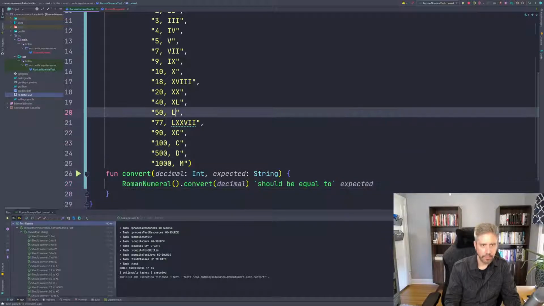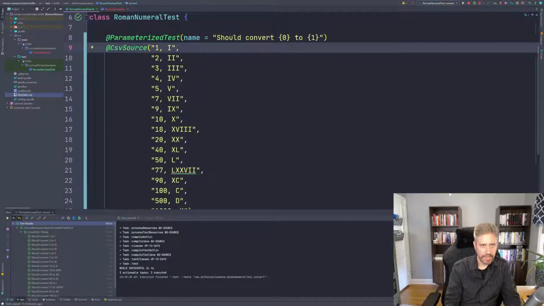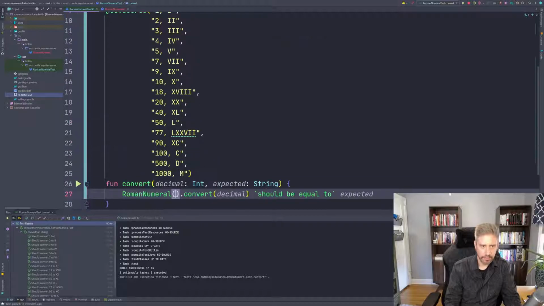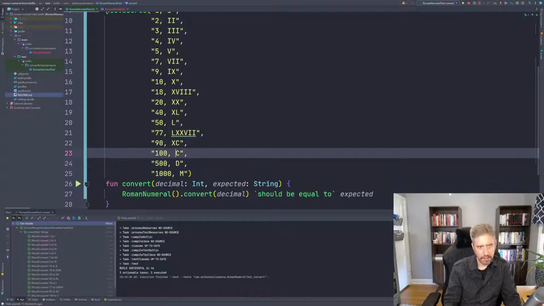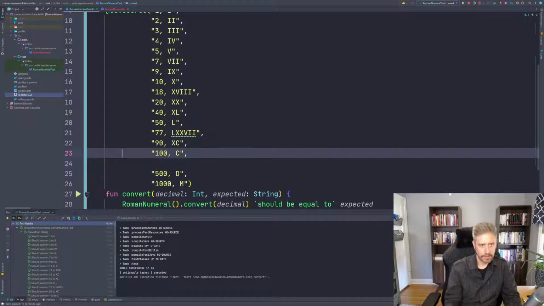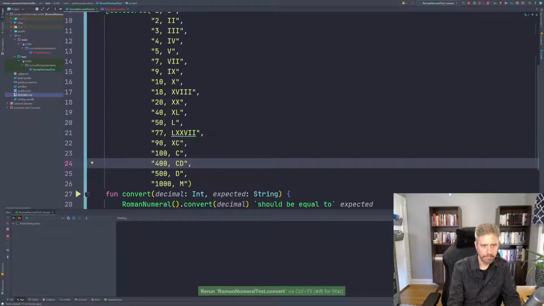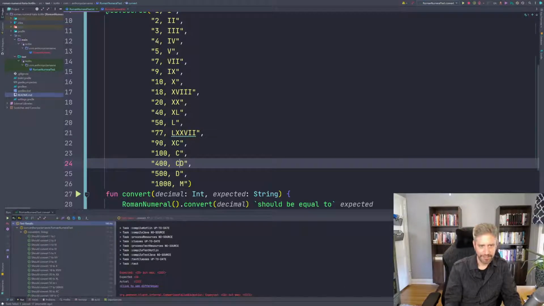So our next, I think we're coming down to the last few special cases, and those would be 400 and 900, right? So we just kind of add another 0. So let's do 400. So for 400, CD, right? 100 minus 500. Or I should say 500 minus 100.